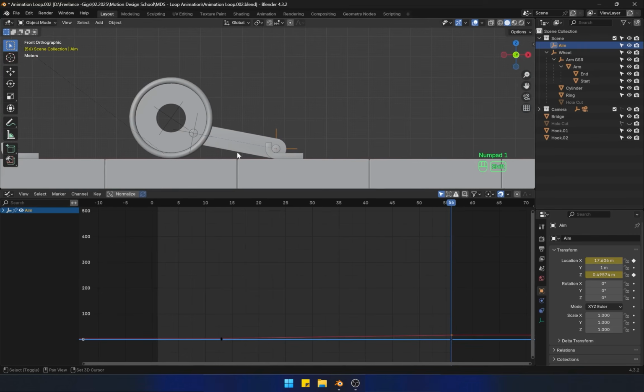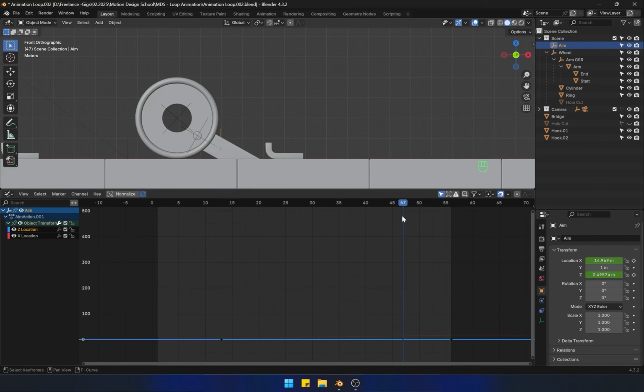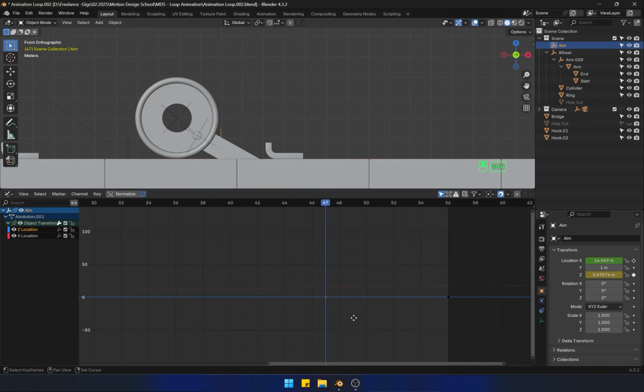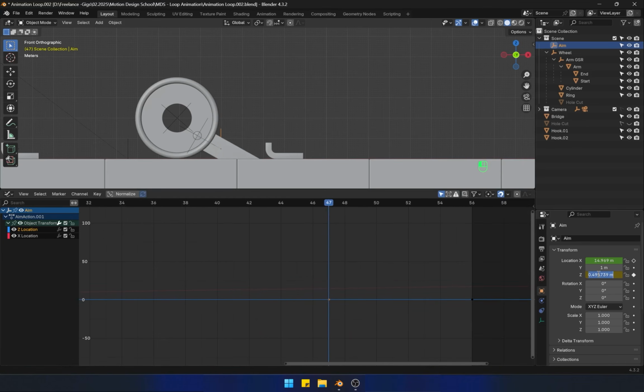Then I'll go to the front view, and I'll select the Z axis from here. At frame 47, for example, I'll select the curve, press I on the keyboard, and choose Only Active F-curve to add a keyframe at this point. I'll zoom in, and while the keyframe is selected, I can set the value I want for the Z axis here. Let's say 2, for example, and add a keyframe here.